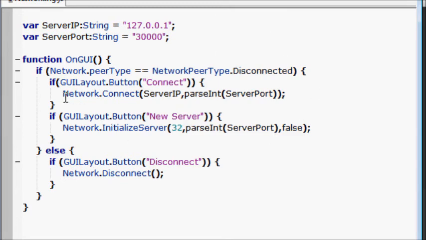It just makes the button, and if it's clicked, then that means that we will connect to the server IP and server port, and if we want to make a new server, we'll initialize a server. And this one here is the maximum number of connections. So if you're running a server and you don't want too many people in, like you only want 5 people in, you can put 5 there. I don't think it really matters how many you put. It's just going to affect your quality of service to everyone else if there's 100 people in your server.